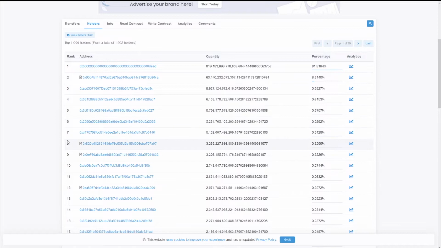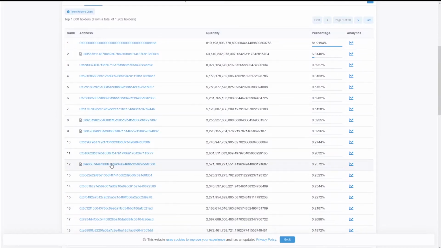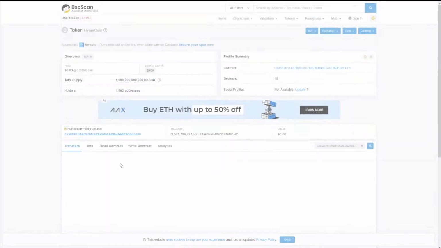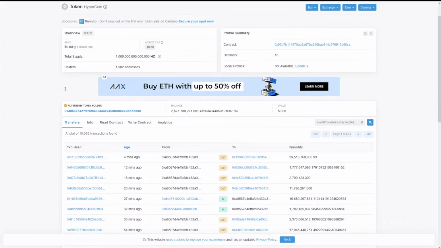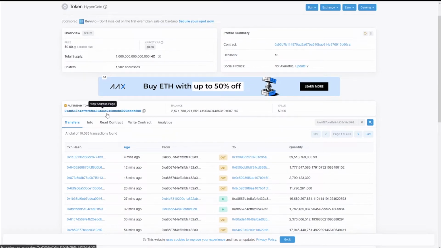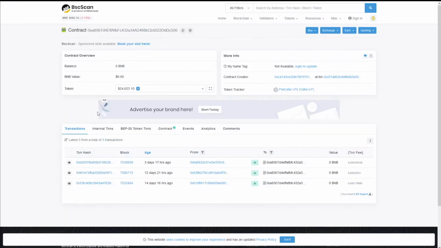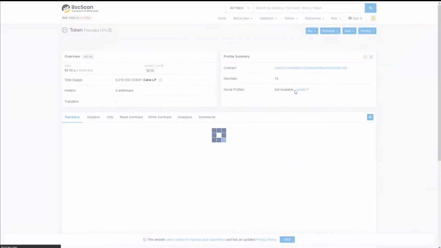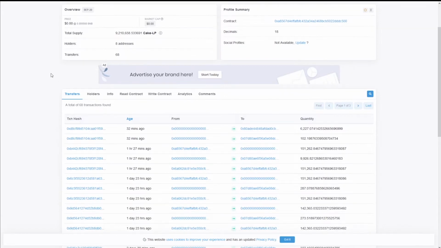Now if we scroll down further, we see a few contracts here, and this is the liquidity pool contract. Again, normally it would say Pancake Swap, as in a lot of other tokens. So you want to click that. Then once on this screen, sometimes you'll have to click this filtered by token holder. Go ahead and click that. And now over here at Token Tracker, we see Pancake LP. Now this here is the holding for the liquidity pool. I'm going to go to Holders.